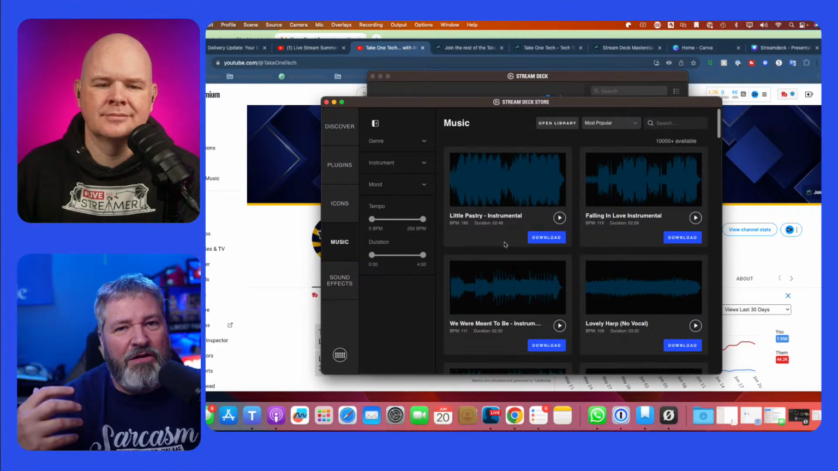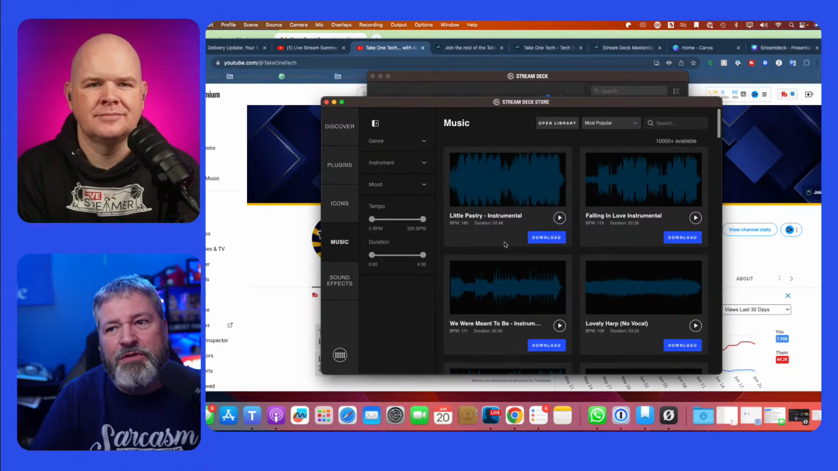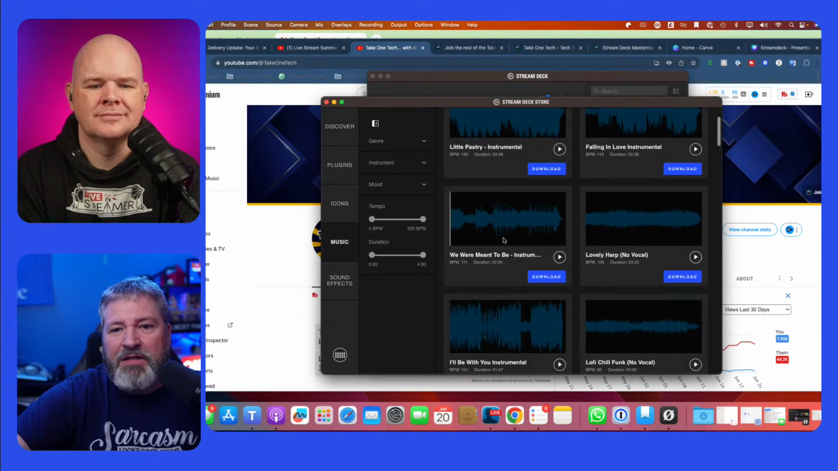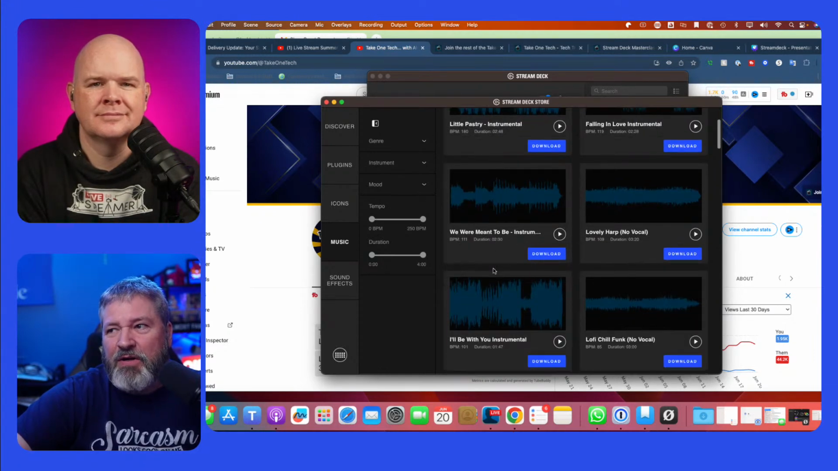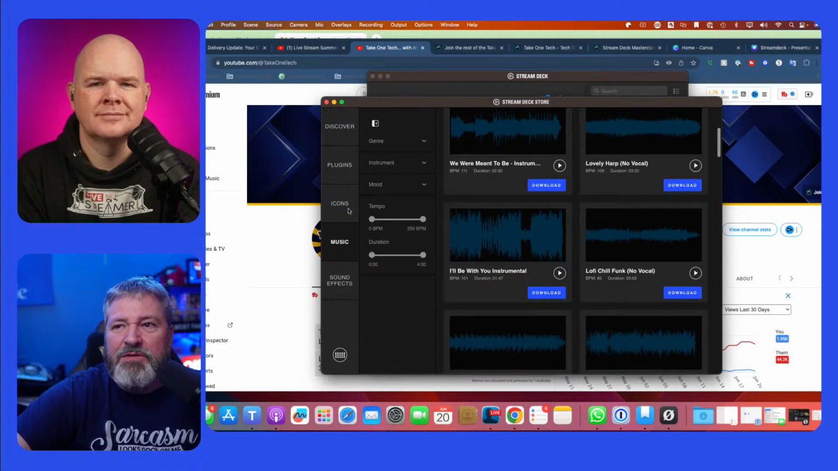There are all these sounds built into the Stream Deck that you can use. They're free if you own a Stream Deck, so you can use them all you want. They're royalty free because they come with the Stream Deck. You can download these here and program them to different buttons and find all kinds of cool stuff and use that. I've used some of that.